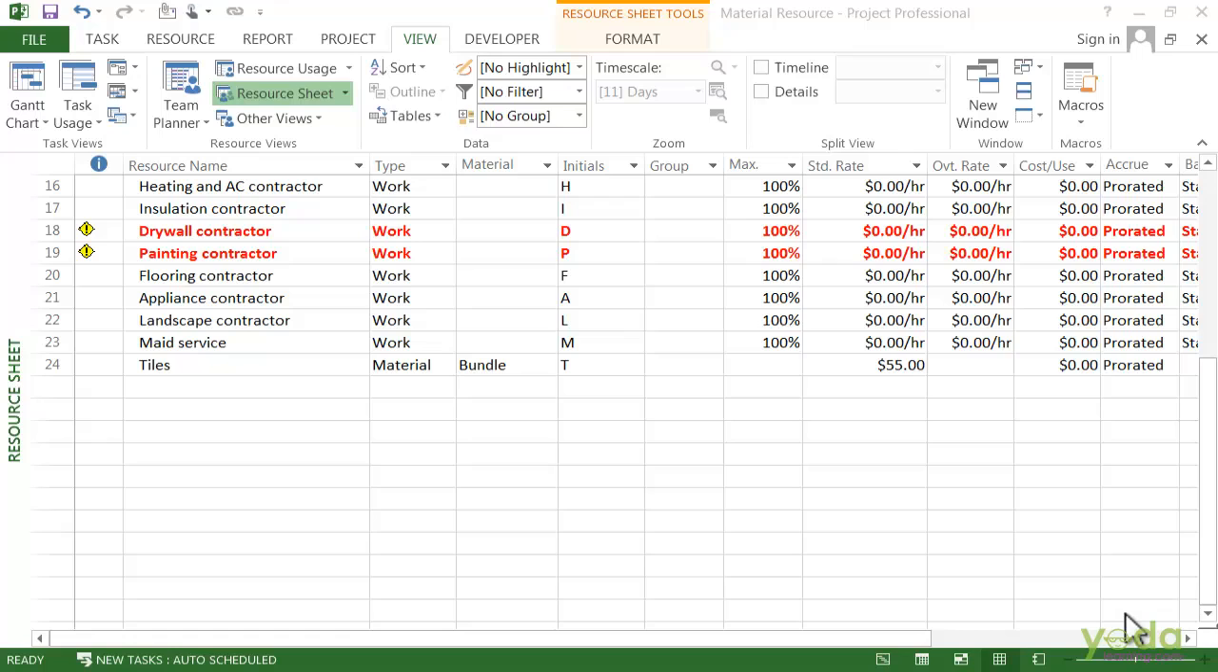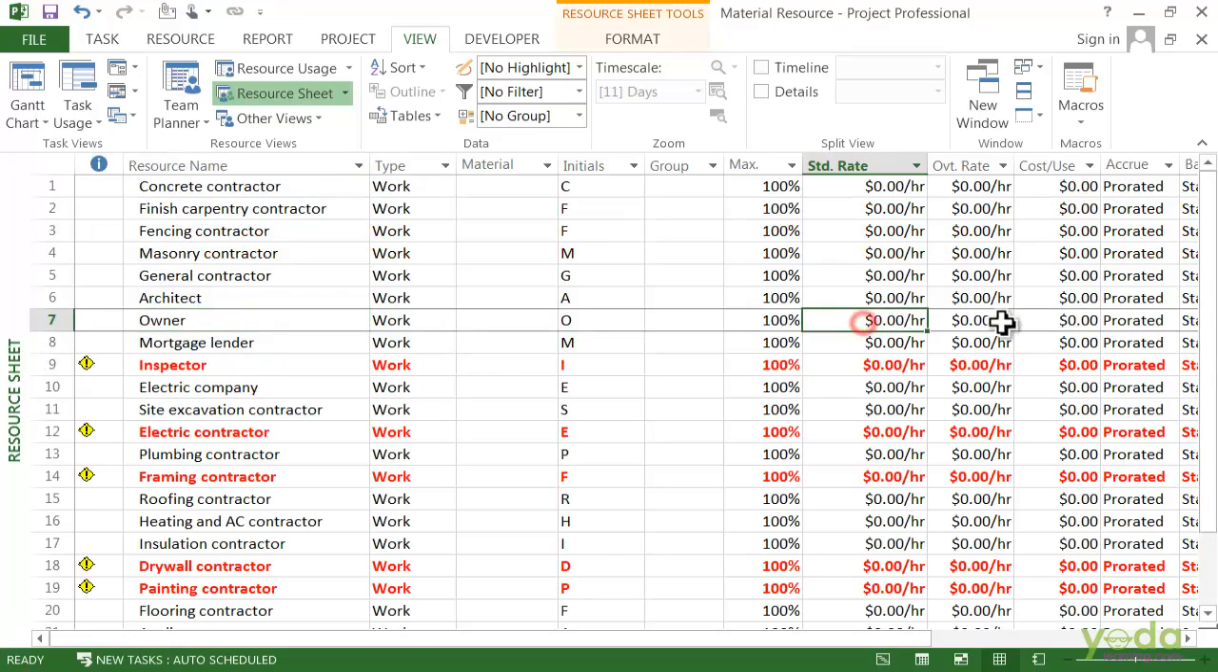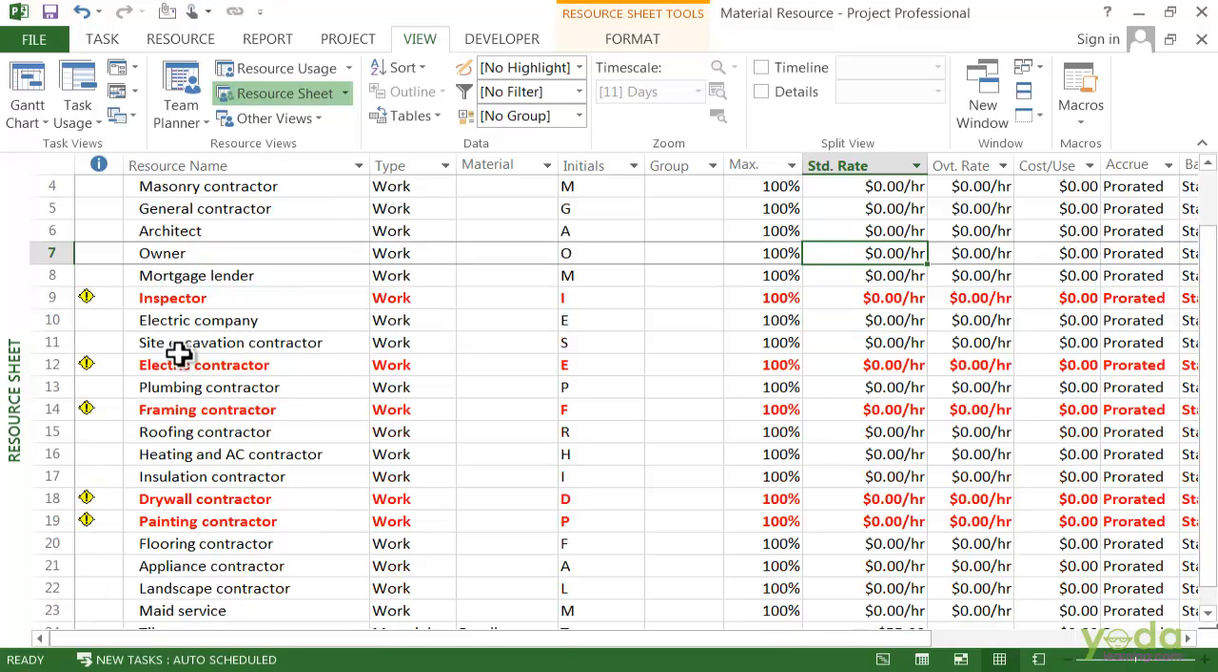So let's go to the resources sheet here. We can see here that the owner is assigned $0 per hour as a standard rate, so we will have to add the rate. Say, for example, the flooring contractor is also assigned the standard rate of $0 per hour. So let's add the rate here. Let's make it 60 hours. You can see that we type 60 and press enter.